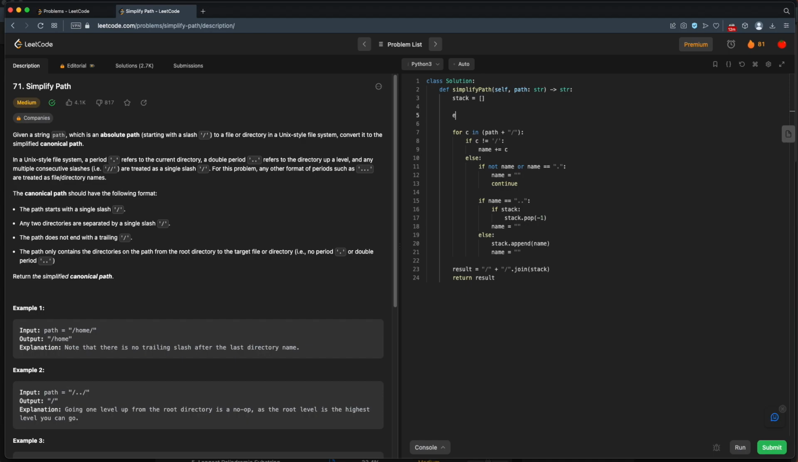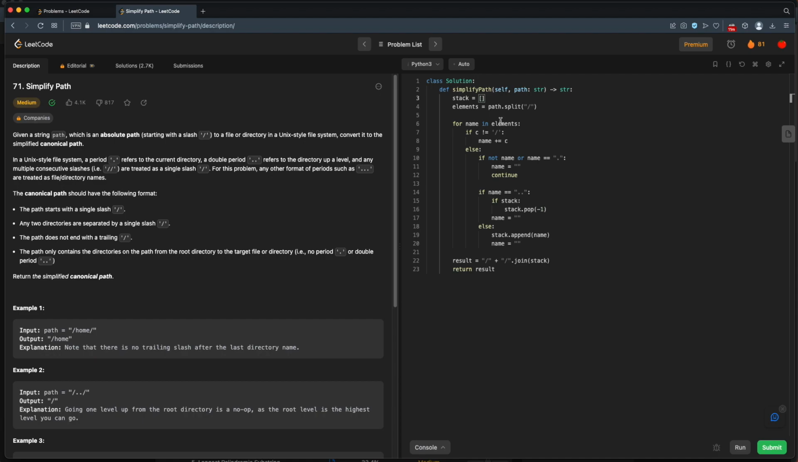So I can say elements is equal to our path.split and give it the slash character. So now our elements will be an array of all of the directory names without the split character in between. Now we just have to go through every name in our elements. So this should basically be the same thing.